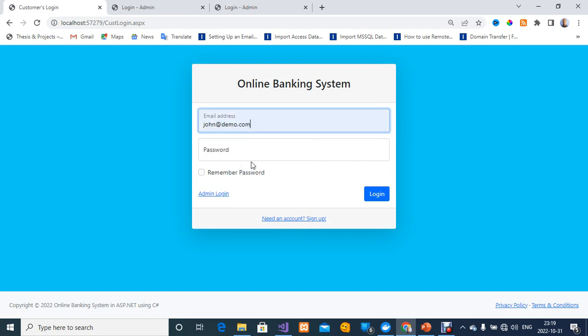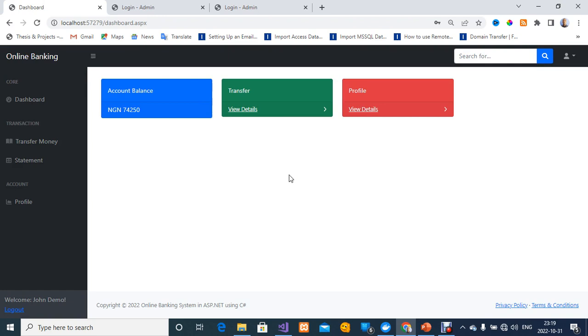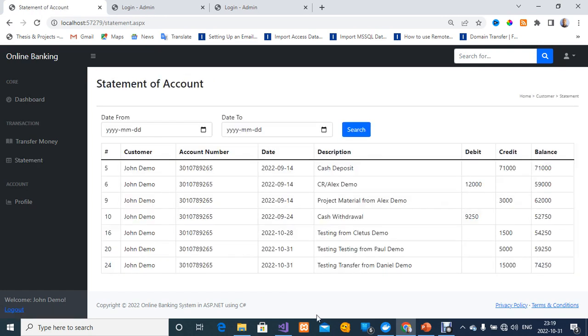So I'm going to log in as John Demo, then we are going to check the funds that was transferred to us by Daniel Demo. We're going to check that. So for me to do that, I'm going to click on statements. Okay, so this is it. This is it. 31st October, testing transfer from Daniel Demo, 15,000 naira. So you see that everything is working correctly.